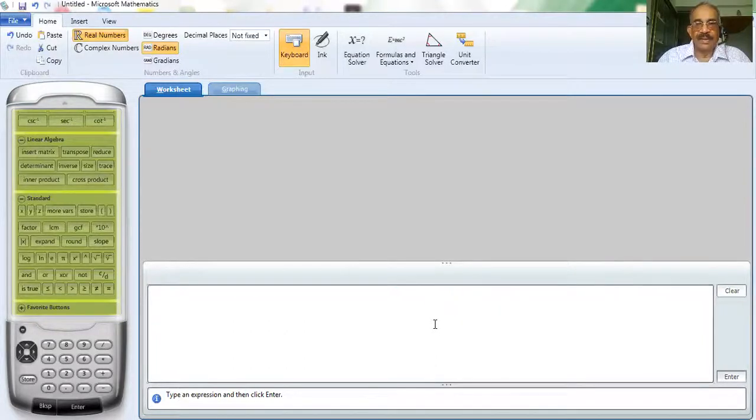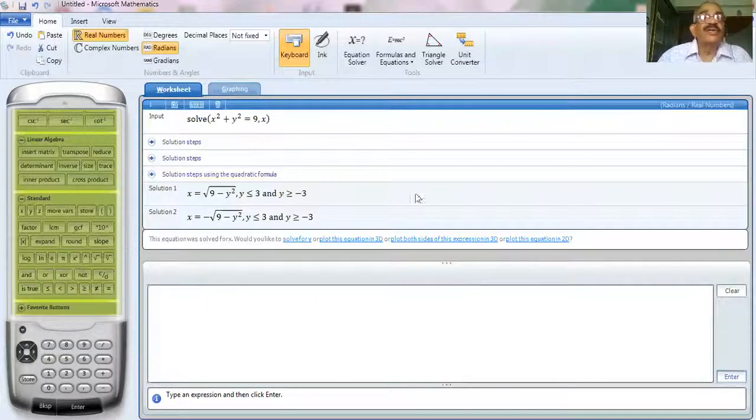I'll be taking a simple equation such as x square plus y square is equal to 9, say for example. Now I need to click x, I have to type and then square it, x square plus y square, is equal to 9, right? Now here you see there is enter. Just click enter. You got the solved equation.